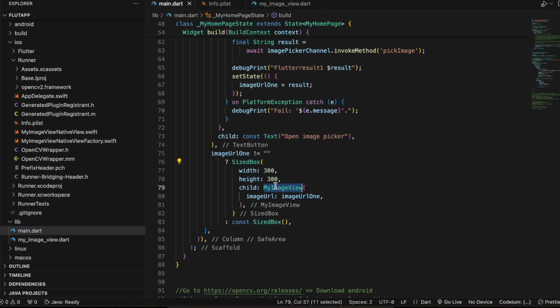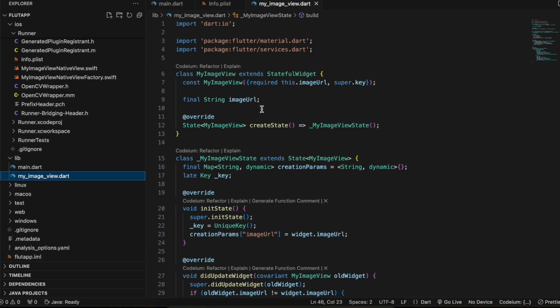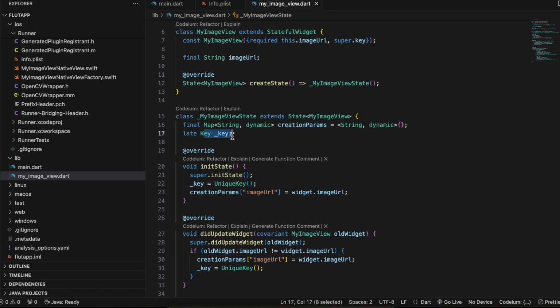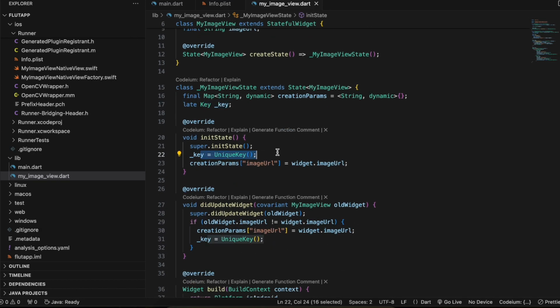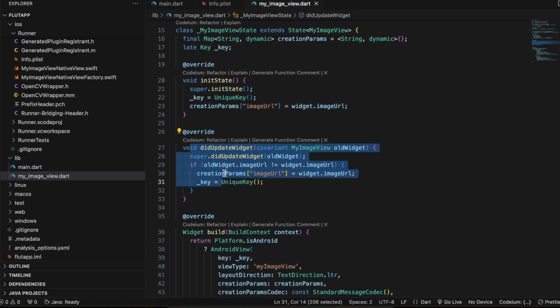Now if you see my image view, here you can see it takes an image URL, and we are sending that image URL with the help of this creation params map. Then here I have created one key, we are initializing that key, and we are updating our widget using this key so that every time you pick a new image from the Photos app, our widget gets updated. That's why I have written this particular method.